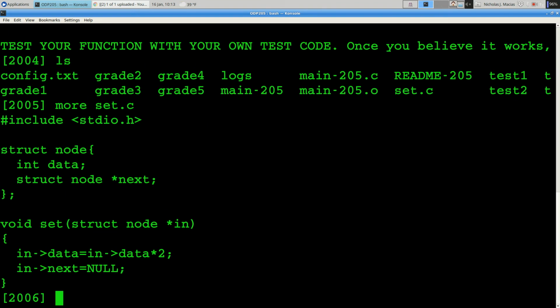So here's my set function. I did not need stdio.h at the top. I don't know why that's in there. You only need that if you're doing things like printf, scanf, gets, and so on. So there's the struct node definition, and then the set function is two lines of code. Take the pointer to a node, pick off the data field, multiply by 2, assign that to the data field, and then set the next field to null.